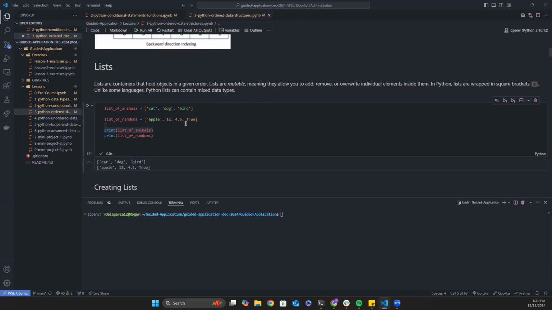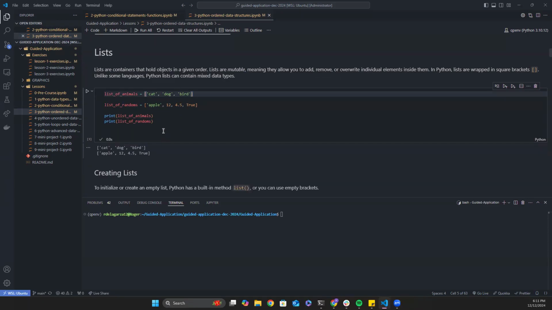lists, they're mutable. We're able to change them, and we'll talk about that in a little bit. We can remove, we can add stuff, we can rewrite items within this list. They are declared using the square brackets, and they can be a mix of data types, unlike other languages.